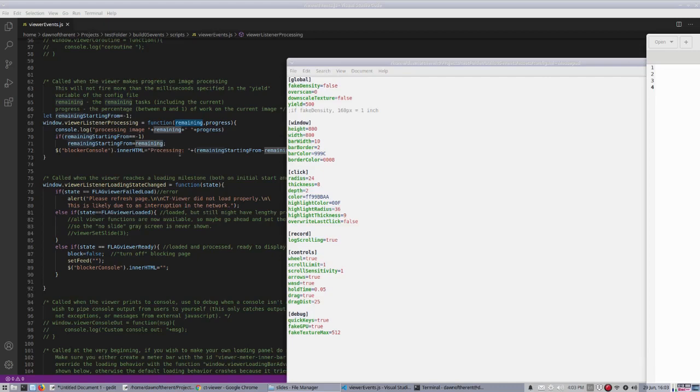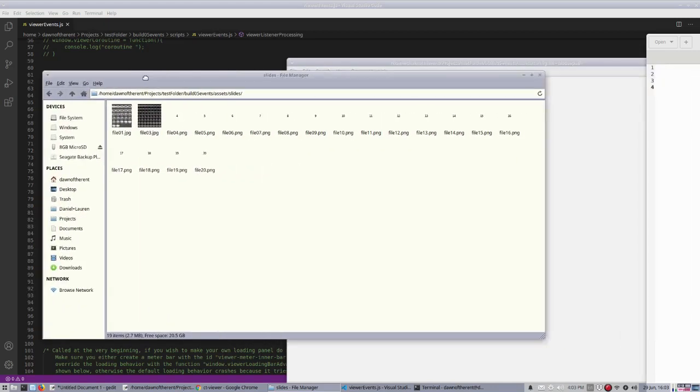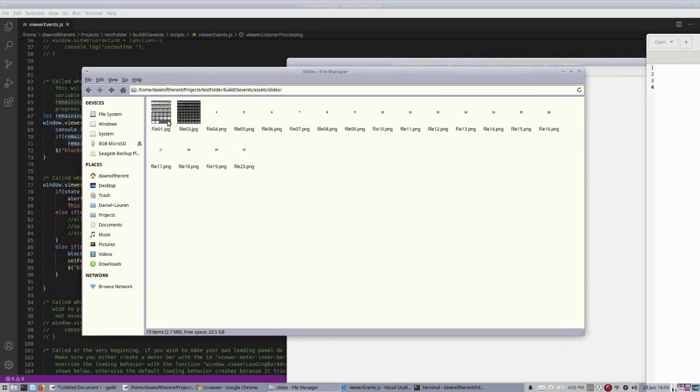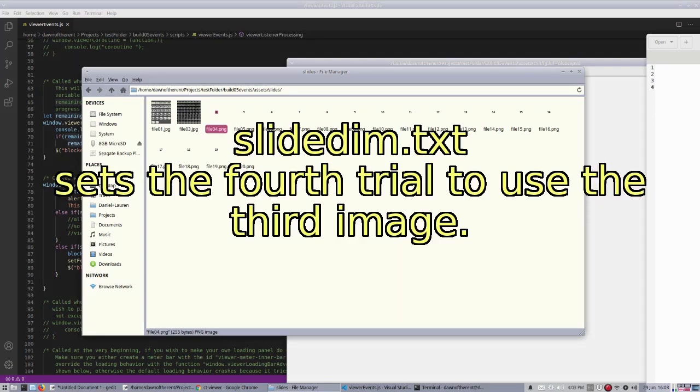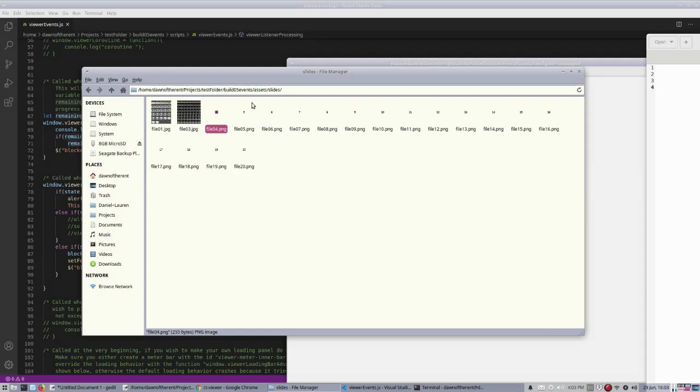Okay, so if you noticed, it said 18 images. We have more than 18 images here. We have file 1 through 20, and we are missing file 2, which should leave 19 images. However, file 4, if you remember, was never used. It uses the same file as file 3. So that's why it only counts 18 tasks to process.